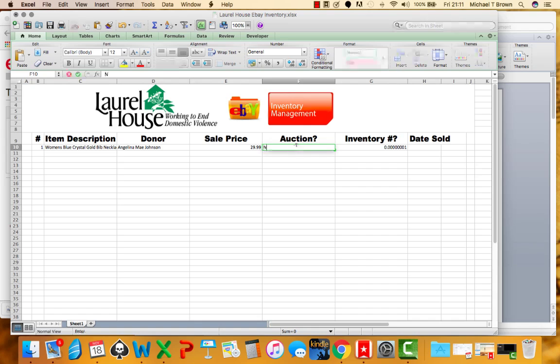It is not going to be at auction. That's going to be at the actual sale price. And here is the inventory number that will be assigned to the item as it goes into our eBay inventory at the retail location warehouse. Now we've populated that first item. We'll go ahead and set up item number 2. Create the inventory number for number 2. And once we actually go ahead and sell it, we'll put the date sold right on there.